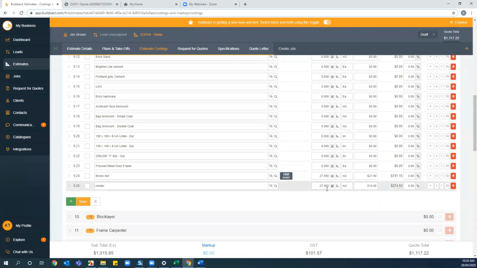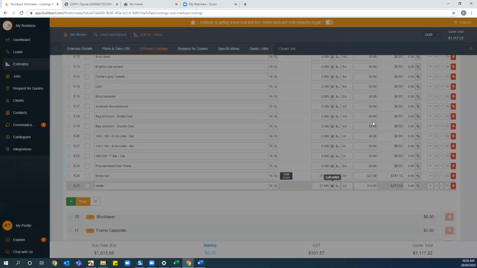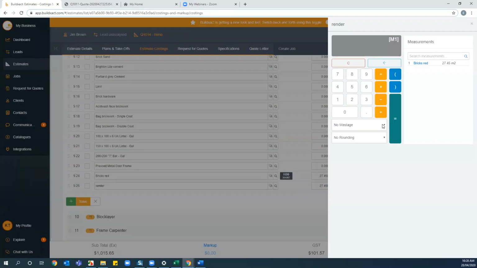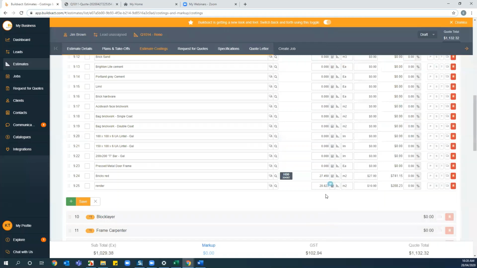Now, linking it like that also means if I ever have to change the original measurement, it is going to update anything that's linked to it in the same way. Another thing in the calculator is adding wastage. So I might want to add a little bit of wastage to this item. Click the 5%, click equal so it holds, and you get a little blue icon above the calculator to let you know that you've added wastage. Every time you do something in Buildxact, you get little icons showing up just to let you know.